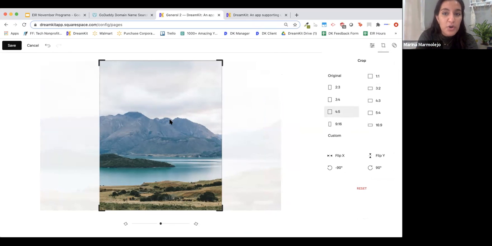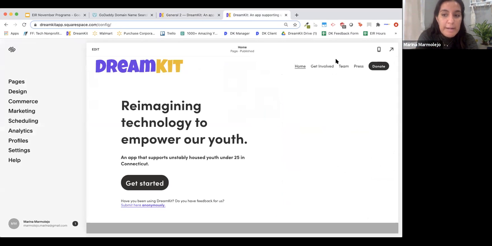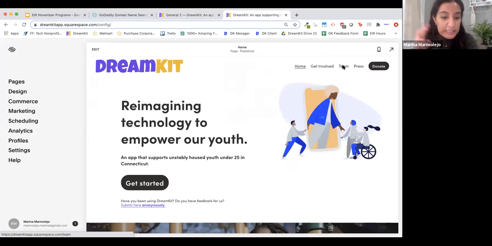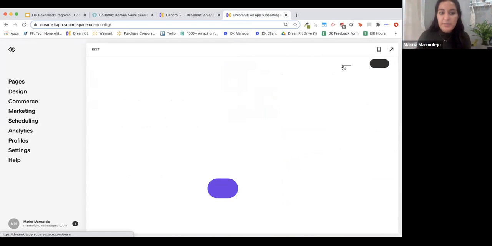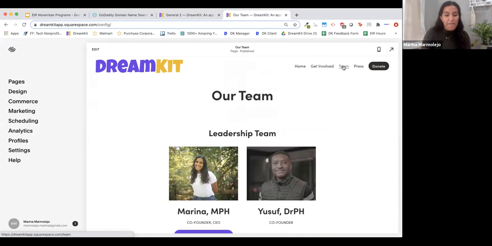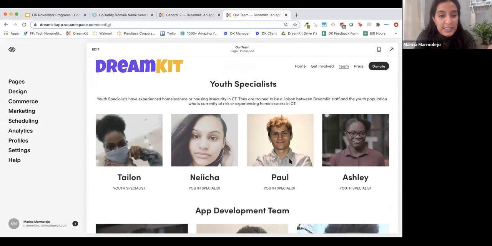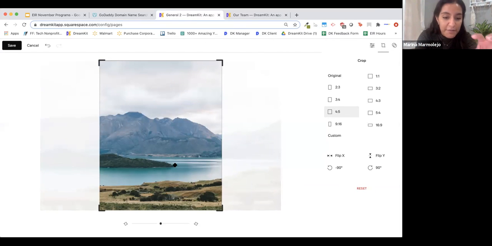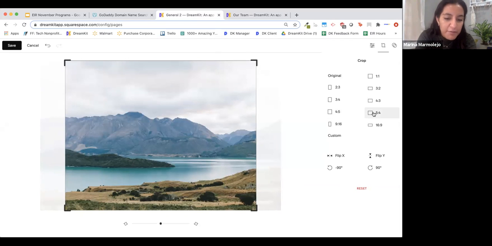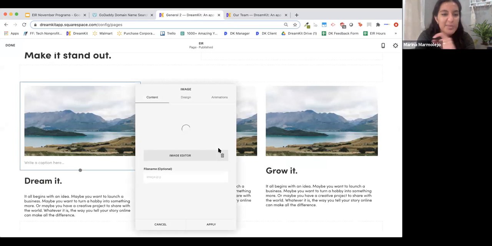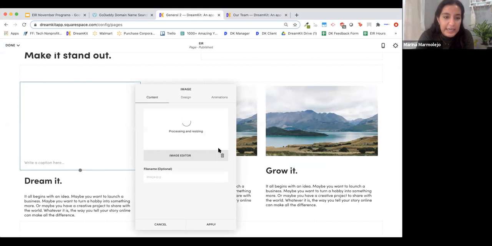So I'll go back and show you on our Dream Kit website. Everybody sent me their team picture in different dimensions, right? Some people had a horizontal selfie, some people had a long selfie, and the way we were able to make these consistently the same size, just to look more professional, was through this cropping feature to make sure all of them are, I think, 5x4. So that's just something to think about when you're trying to maintain a specific brand or a specific look across the board.